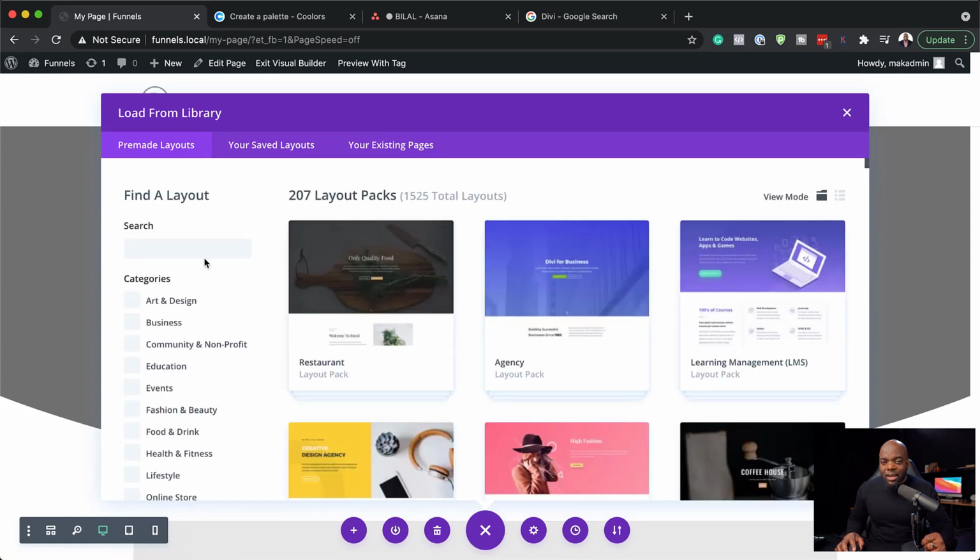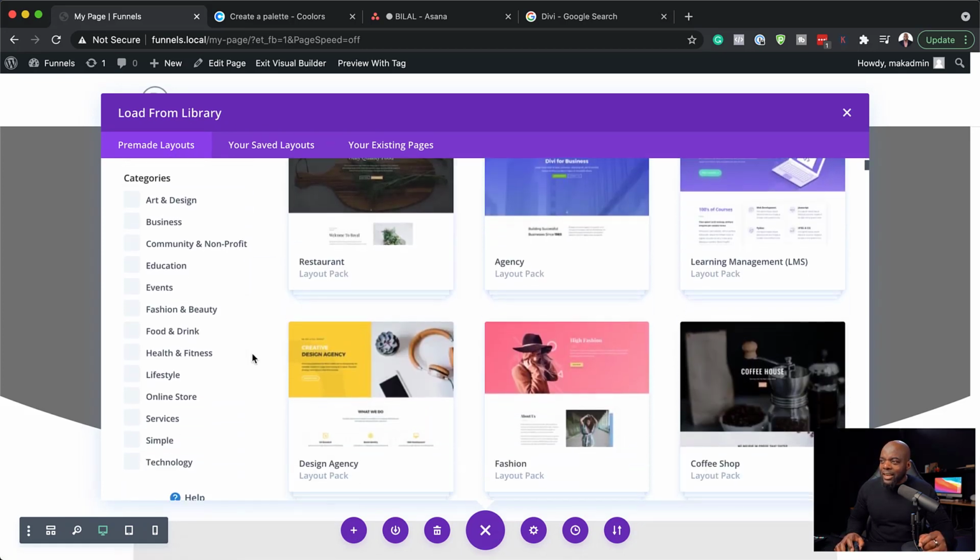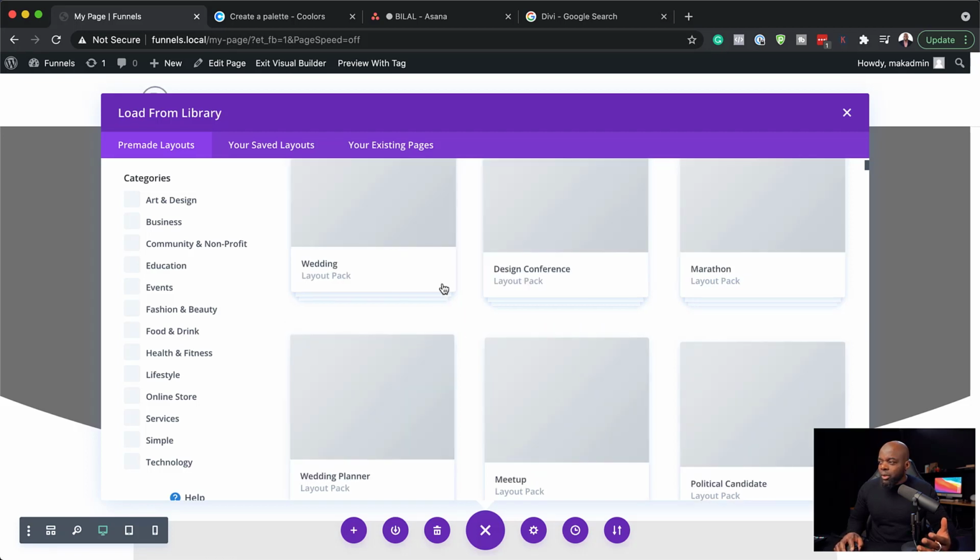Now, the pre-made layout library has different categories. We have art and design, business, education, events, and so on. So if you click here on events, for example, this will just drill down and give you all the layouts for the events.